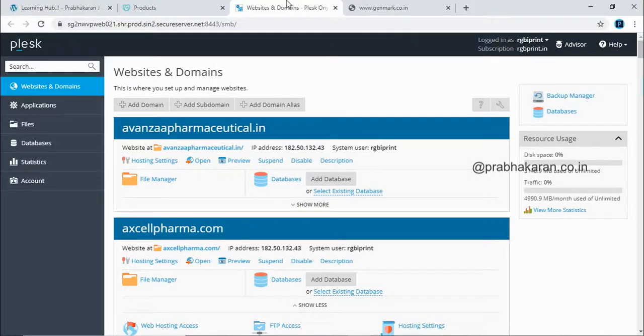Hi everyone. Today I'm going to show how we can add a new domain in the Pulse. So in the previous session I already showed how we can use the Pulse in GoDaddy. Today I'm going to show how we can add a new domain in the Pulse. It's very easy. Just follow my instruction.